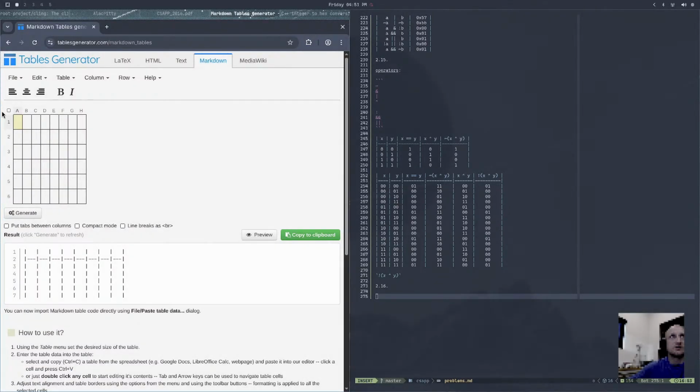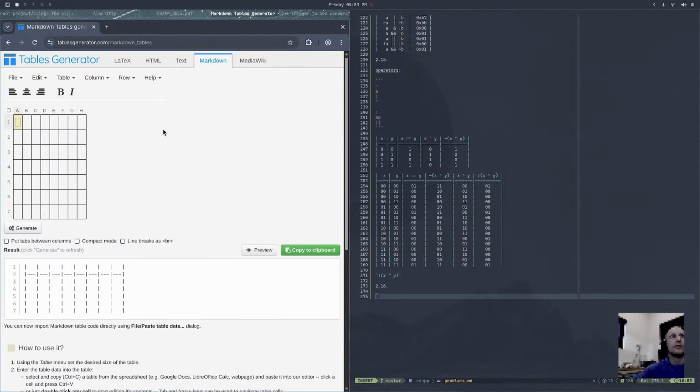And I'll actually type stuff in here because it's easier to do that. I think we're gonna have to add one more. Generate.